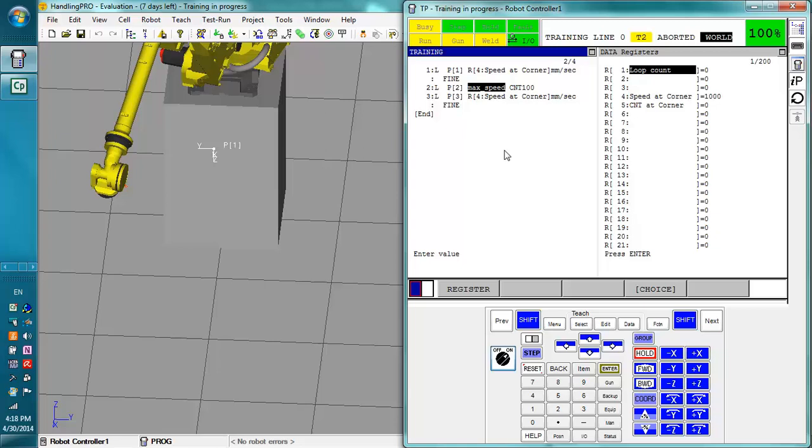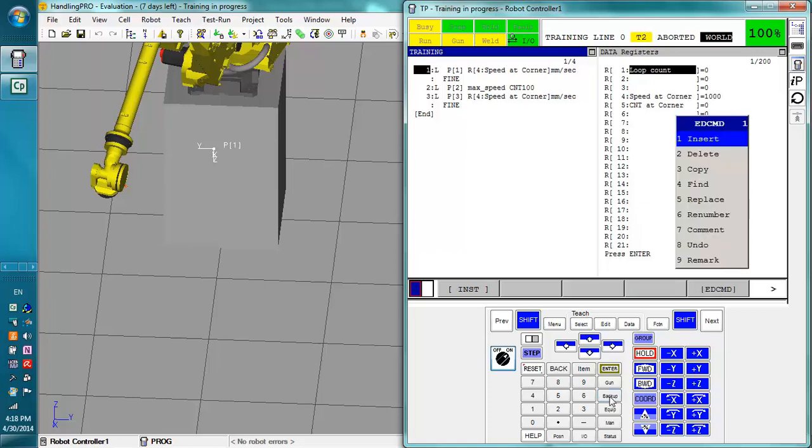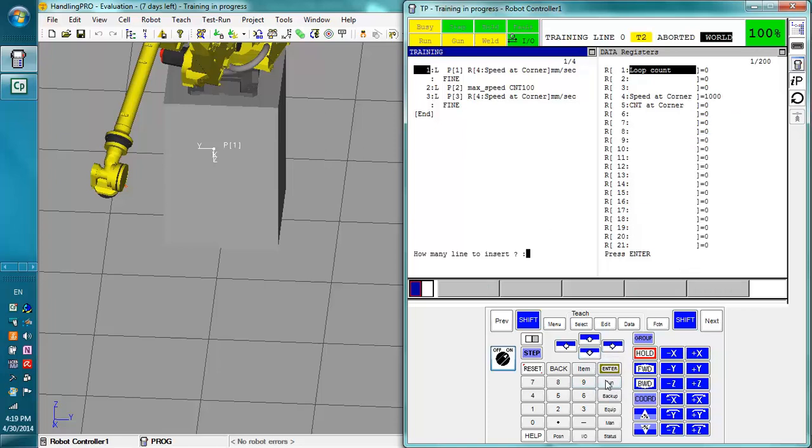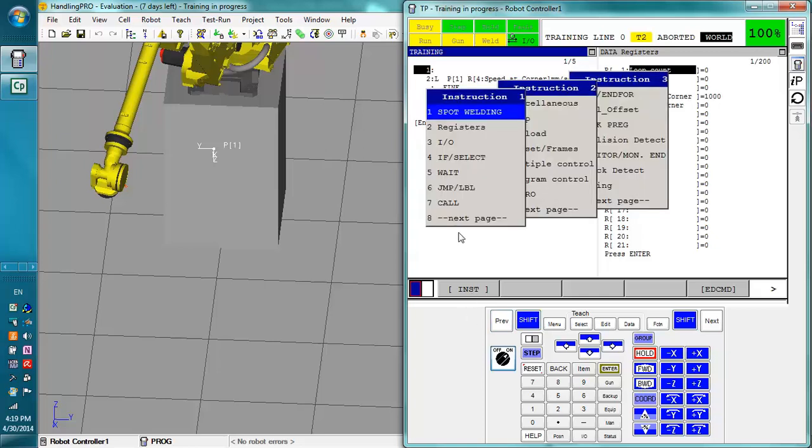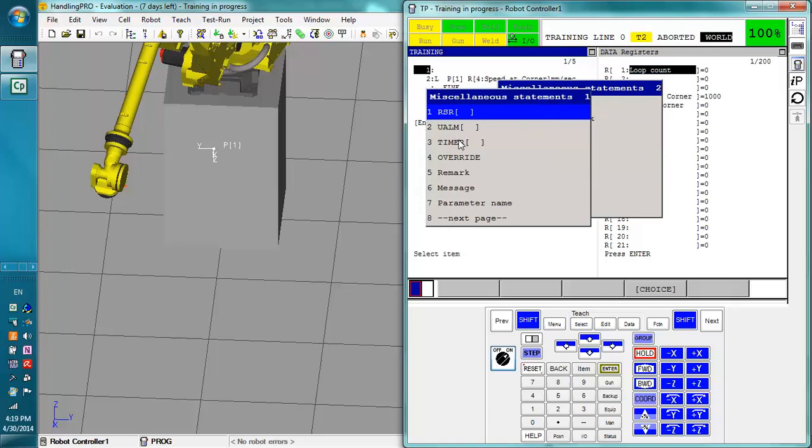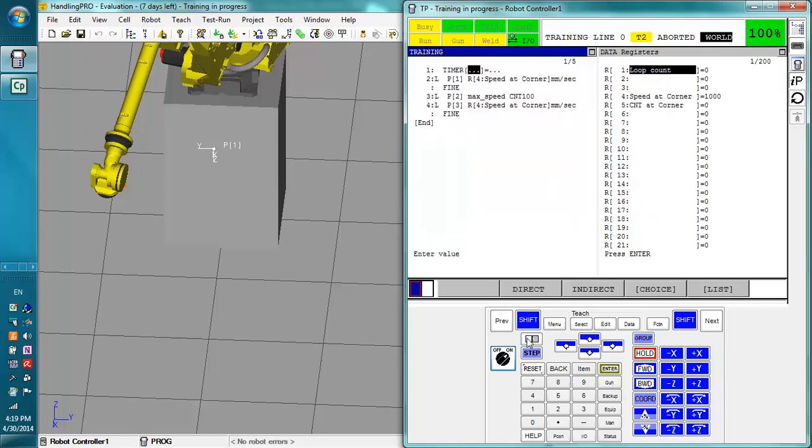Another useful tool are timers. Timers can be added into the program to help you calculate cycle time, or if you need to actually wait a certain amount of time before the robot does something else. To set up timers, you go to miscellaneous, timer, and for the timers you actually have a few options.